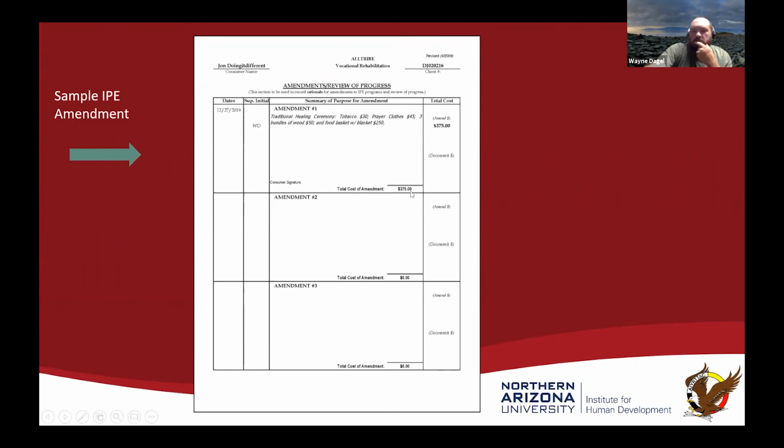of $375. Signature date, because anytime you have an amendment, you have to have a consumer signature agreeing to those services and the providers, again, recognizing the informed choice of that individual. And then this goes in the case file with the IPE.